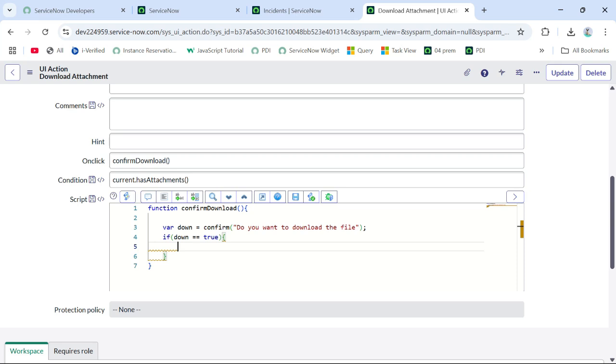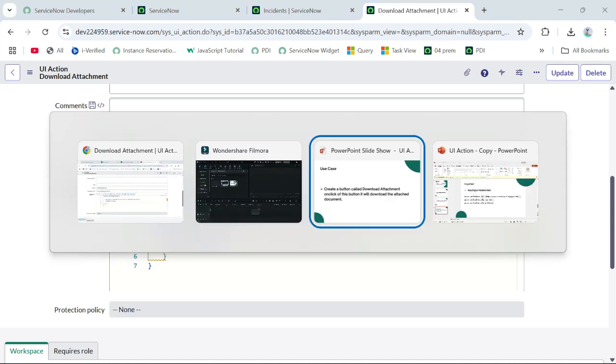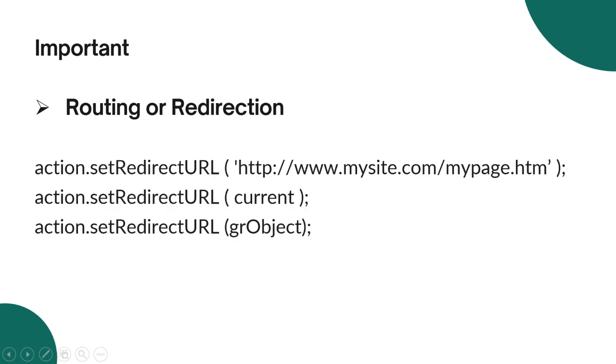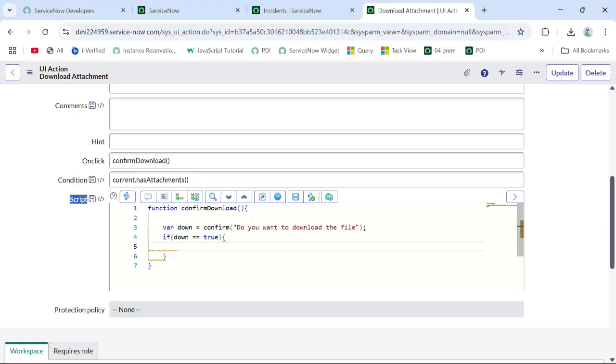Okay, so to execute both client and server in this one script section, we need to write some particular syntax. Let's talk about that syntax. Here, we write GSFT submit, and these are the three parameters of the GSFT submit. Like we need to pass null, then g_form.getFormElement, and which form element we need to get is this UI action name. Okay, so I'll write this.